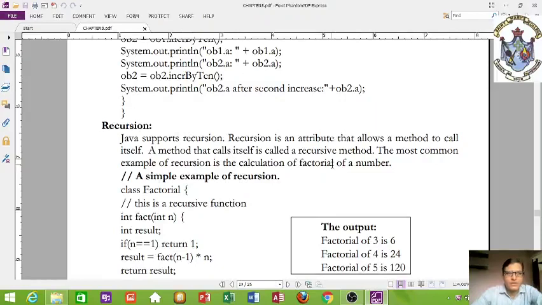What is recursion? A function definition consisting of a function call. Please make a note here: recursion is an attribute that allows a method to call itself. A method that calls itself is called a recursive method.